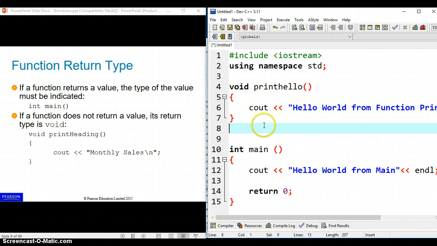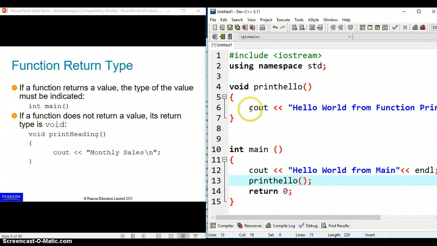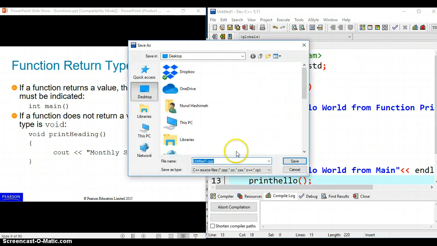So how do we call this function from main? We simply call printHello. This is a function call. So this is a function definition, and this is a function call. Let's run. I haven't saved.